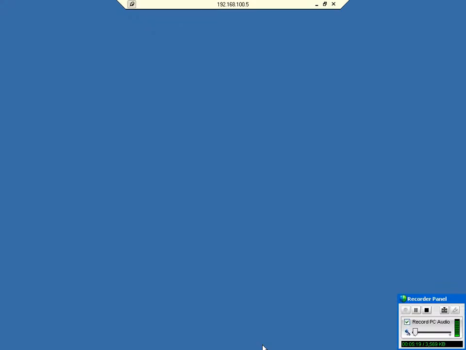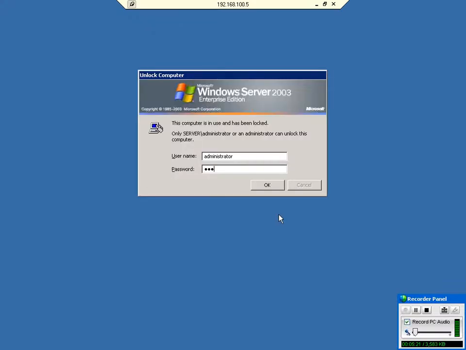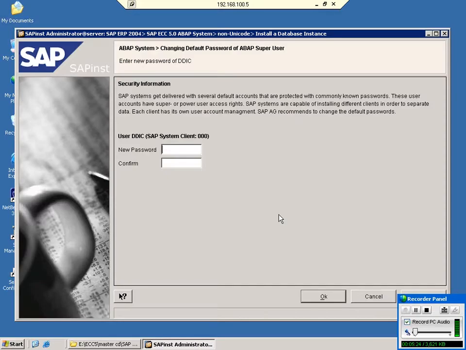Hey, the installation is in progress. You can see my screen. Can you see the screen? It is asking for user DDIC, the client 000. It is asking for a new password for user DDIC. So I'll give inflex. Okay.